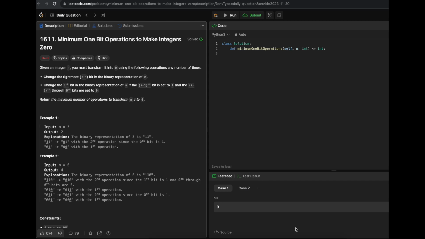Here we solve LeetCode problems. Today's problem number 1611, Minimum One Bit Operations to Make Integers Zero. Given an integer n, you must transform it into 0 using the following operation any number of times. First, change the rightmost bit in the binary representation of n.